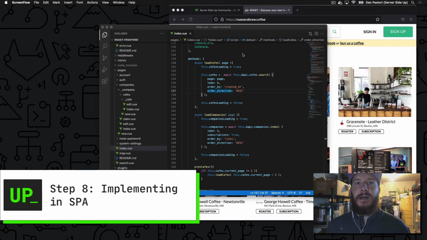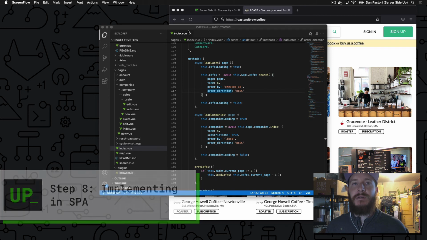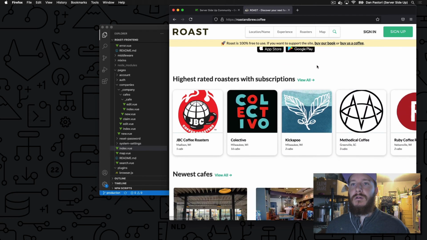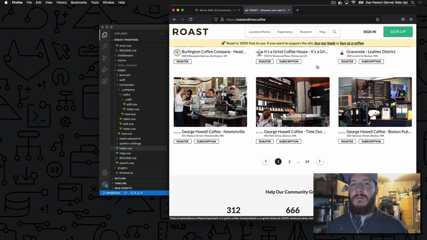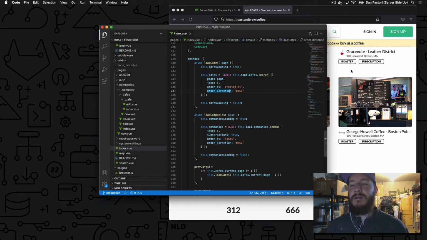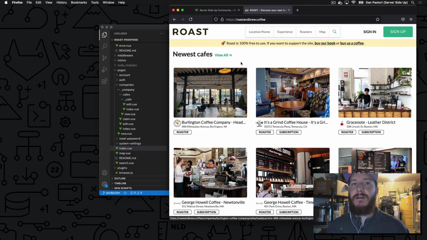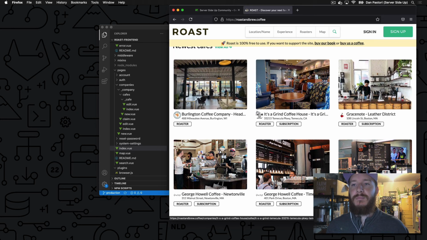So right now I have the Roast front end open, and the index.view file, this is our home page. So if you're familiar with Roast, this file right here is this page, home page. Now in the home page, you can see that we have newest cafes. This is a perfect example of using our search method, or our search endpoint, to return cafes.